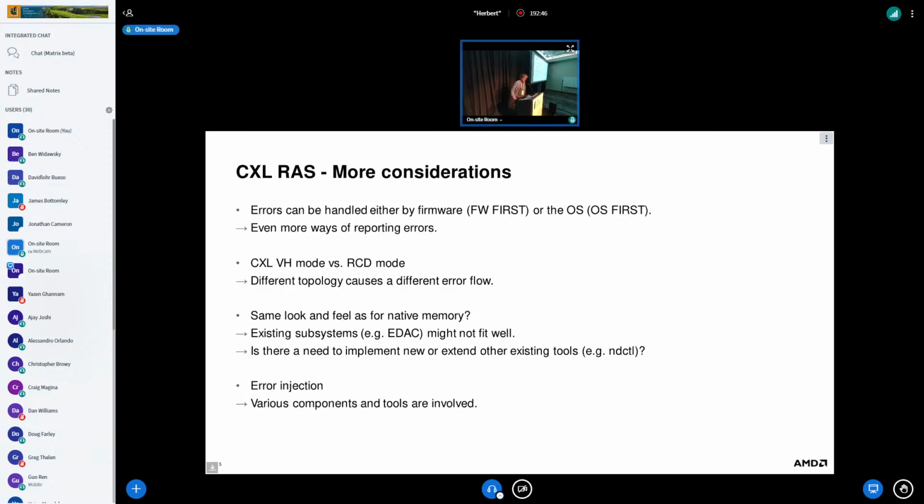Another thing is we see CXL memory the same as standard system memory. So we will also have the expectation that we have the same look and feel with respect to error reporting. That raises the question of how we integrate this into existing subsystems. But this might not fit well because of the changed way the errors are reported. We might need to implement new tools to detect the errors, or we might add the error handling part to existing tools like ndctl also.